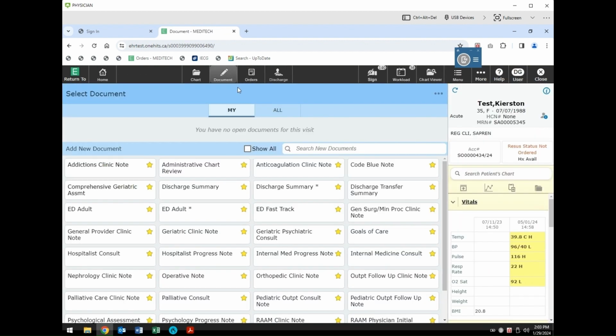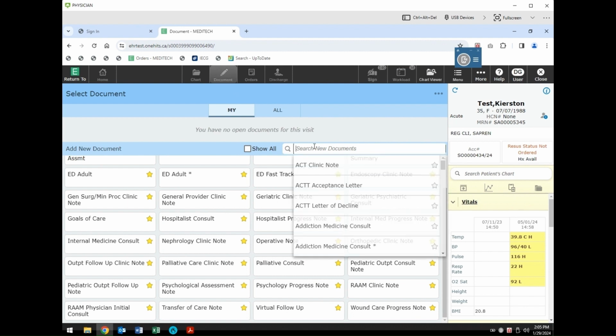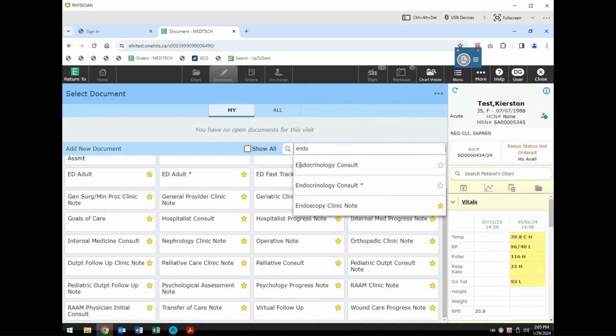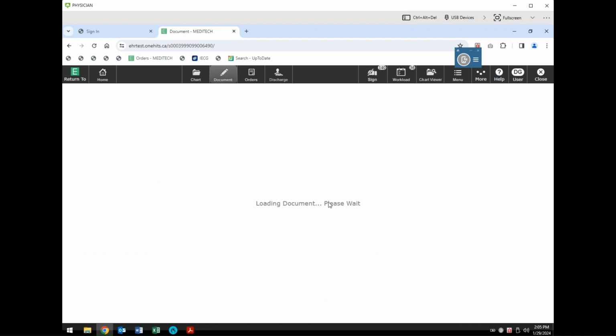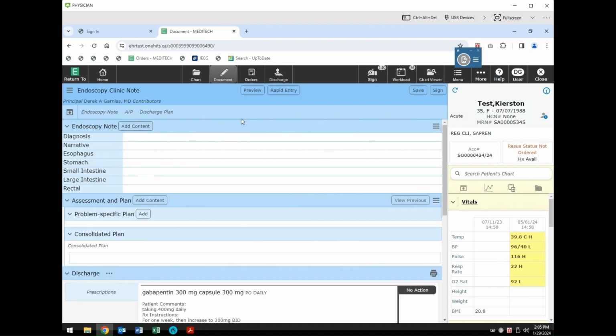This is going to bring you into your documentation templates. Here, you can choose the appropriate template for this particular clinic. I'm going to select the endoscopy clinic note. Once I've selected this, it is now going to bring up that particular template. I can go into the different sections in this template and begin doing my dictation.